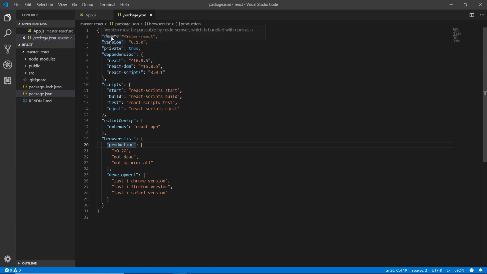For example, the file name, the version, its private dependencies. We are using React, React DOM, and the React scripts dependency. And the scripts are actually how we design how we call different actions.